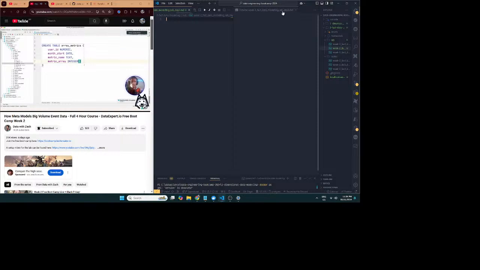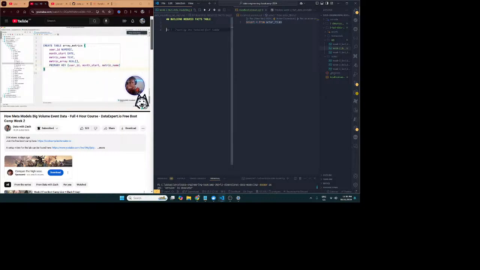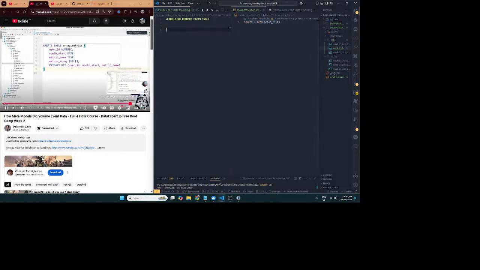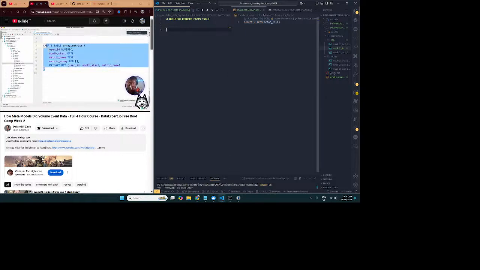I guess you could say integer or real, because if you use real, you can put an integer in a real, but you can't put a real in an integer. So, okay, fine, you convince me, or I convince myself. We're going to use real. In this case, we have a primary key, which is going to be user ID, month start, metric name. This is the table we're going to be working with today that we will be building up slowly but surely. So let's go ahead and create this bad boy.